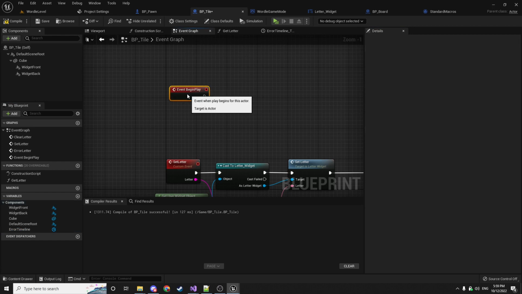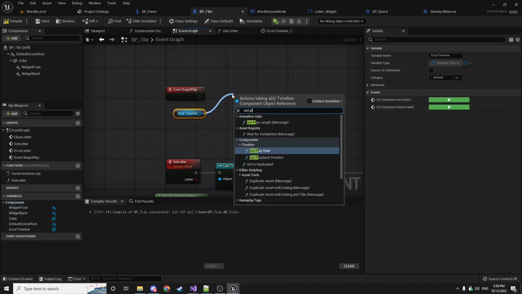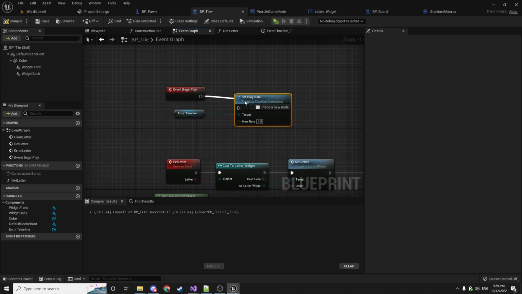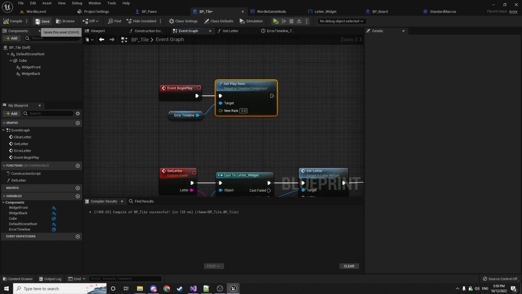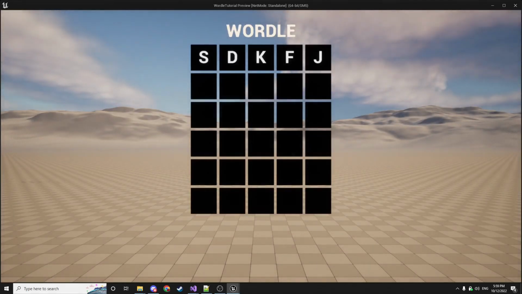No, I guess you can't. In the begin play, just drag in the error timeline and say set play rate. So this is essentially how fast it's going to play, not how long it's going to take, but how fast it's going to play. So if you want it to play 3 times faster, you just put a 3 right here. And then I think that's what I used in my other video. So if we try it again, type garbage, press enter, now we get a nice fast shake.